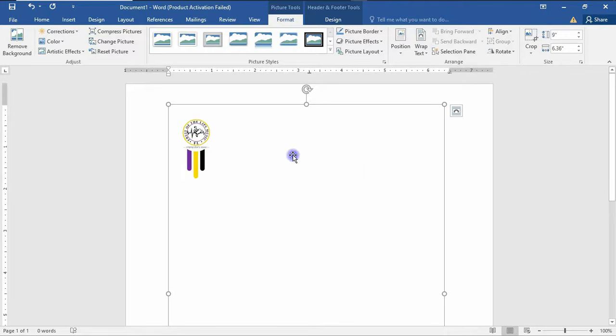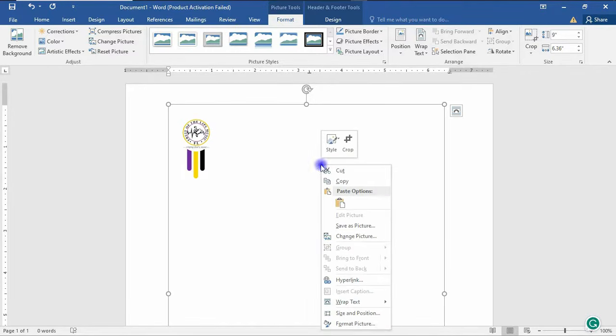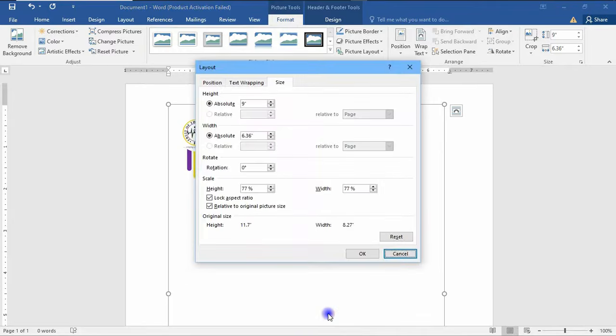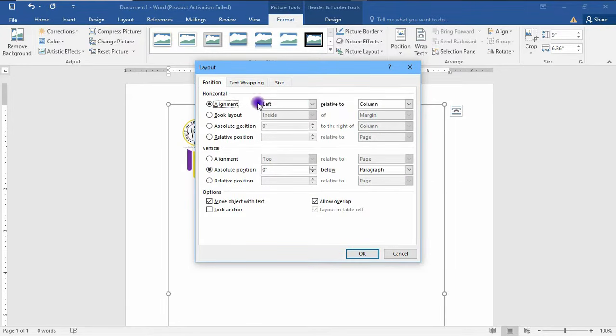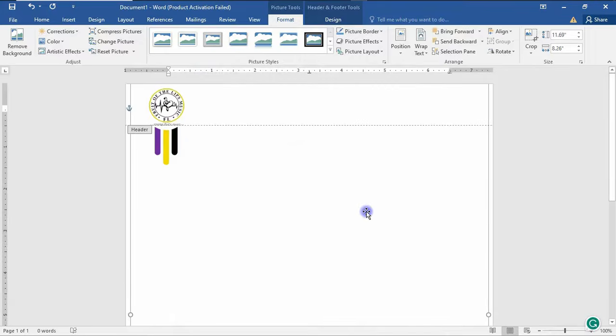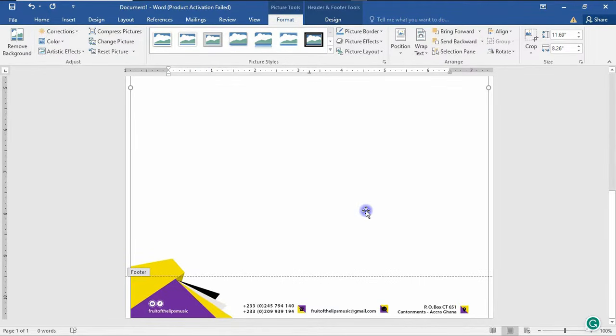So the next thing I'm going to do is right click this and choose size and position, just as we did for the first one, and just change this height to 100%. Go to text wrapping, behind text, positioning, alignment. This should be centered relative to the page. Vertical alignment, this should also be centered and relative to the page. When you're done, just click on OK, and we have this looking amazing for you.